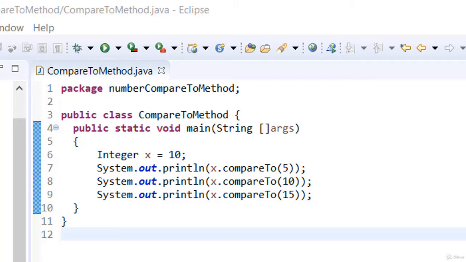If the integer is equal to the argument, I'm going to get 0 back in return. If the integer is less than the argument, I will get -1. But if the integer is greater than the argument, I will get 1.